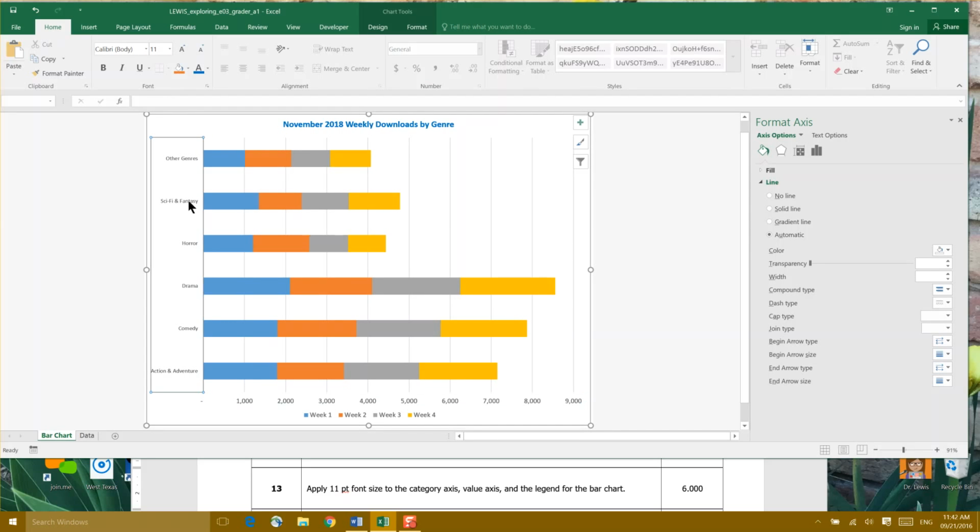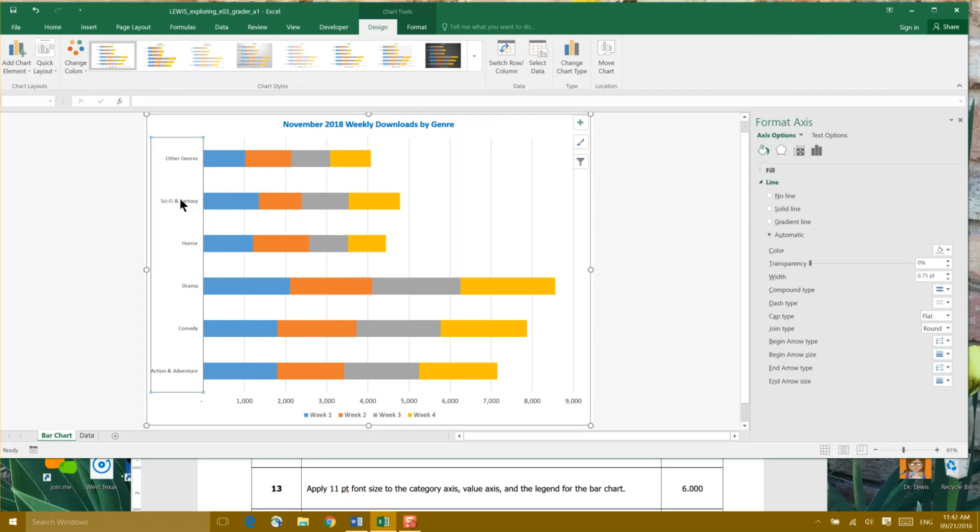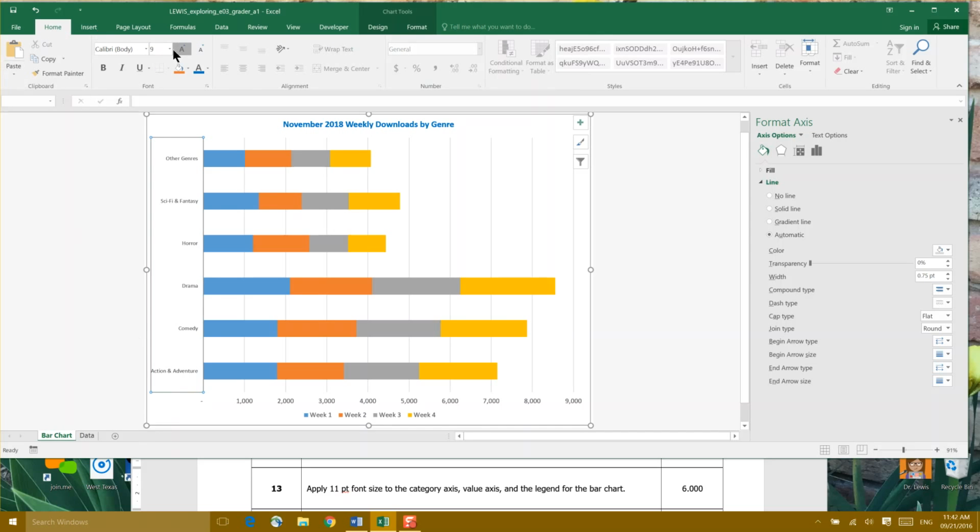And we're going to come over here to the category axis, which would be on a Y axis going up and down vertically if you were on your X and Y plane. We're going to come to home and I'm going to go to size 11, which may make it snug. And we're going to save. That's the end of step 13.